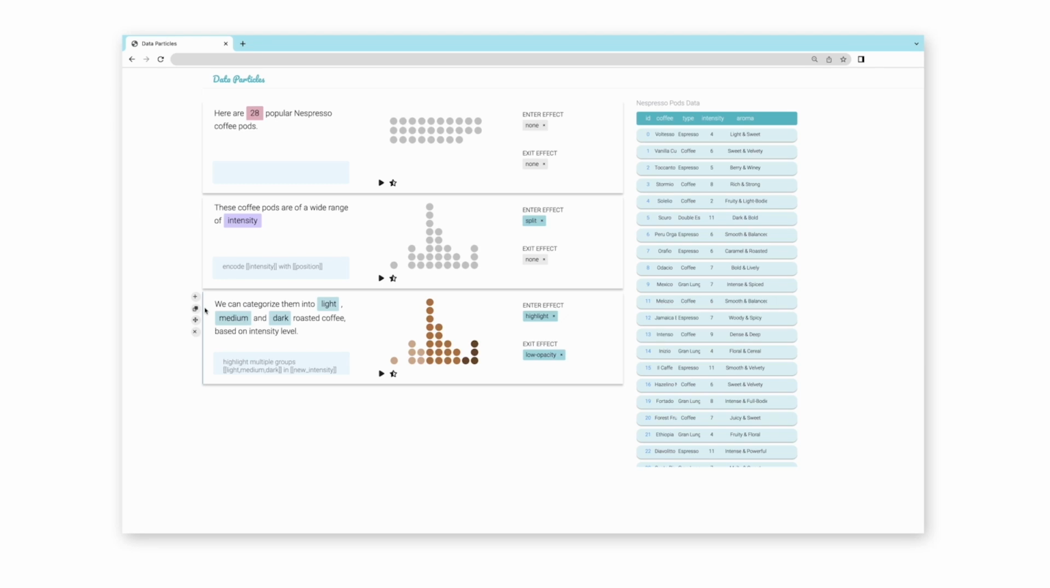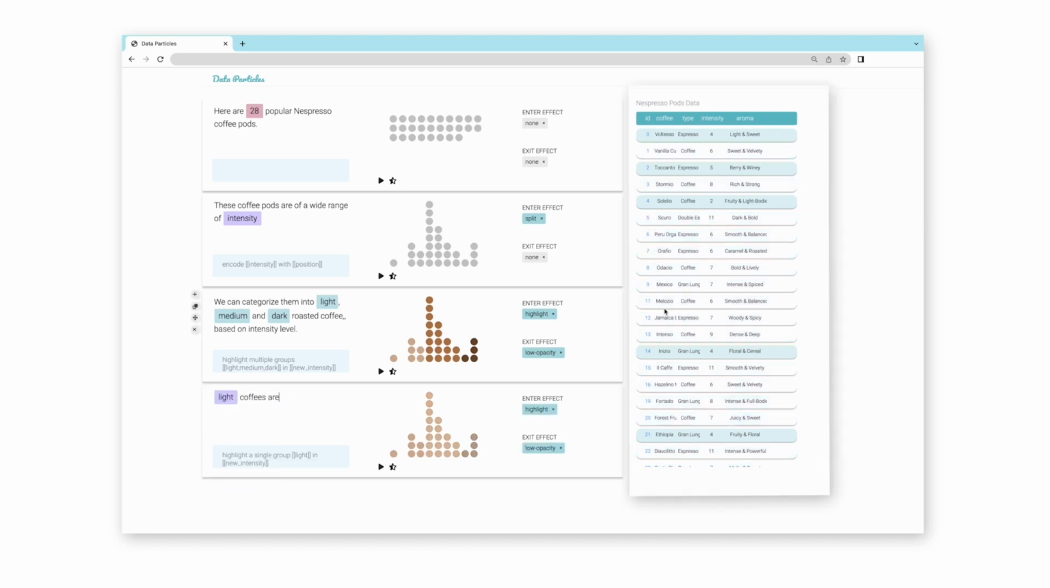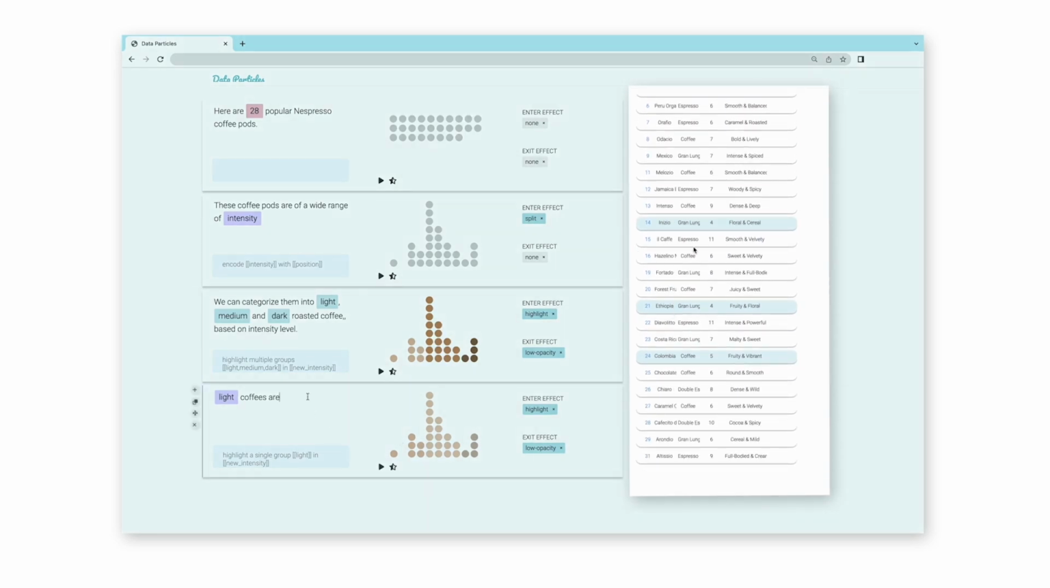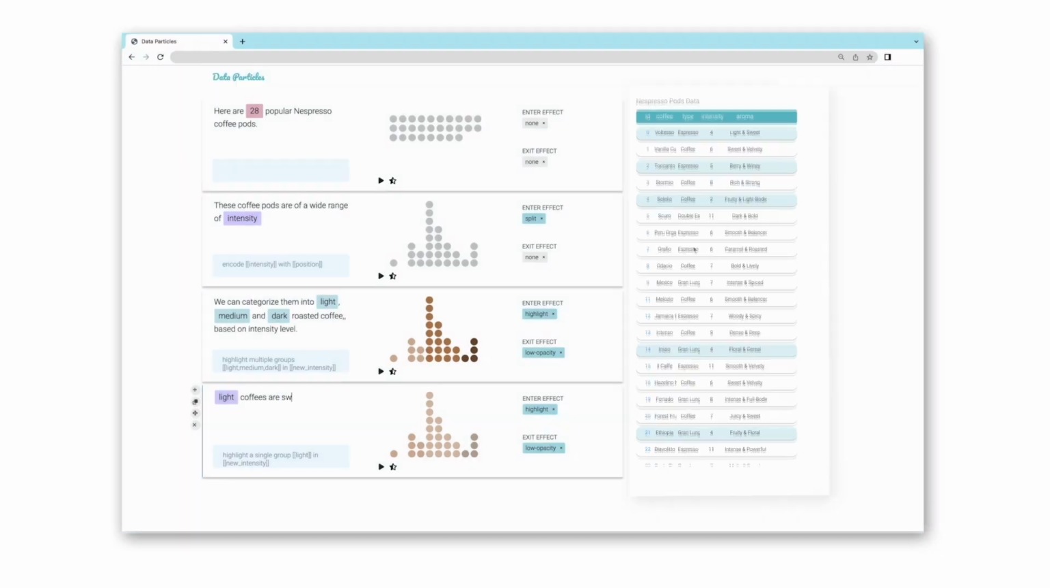Olive transitions to introducing the flavors of each kind of coffee. She adds a block and starts with "light coffees are." To find the right description here, she browses all the light coffee data rows that DataParticles highlighted for her, and finds that they share the similar aroma of sweet and fruity. As she sees the visualization, she realizes that the low opacity effect does not seem to fit in this case, so she adds the grayscale effect to the dehighlighted group.